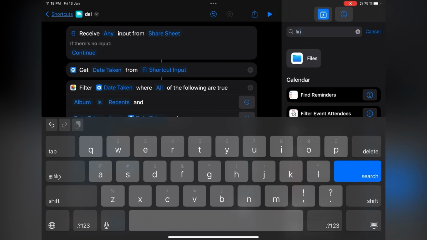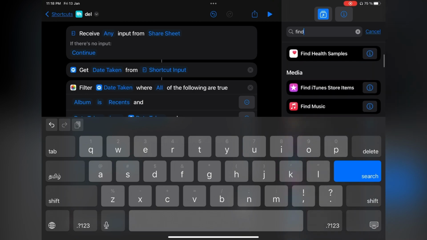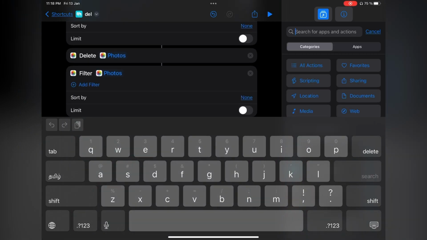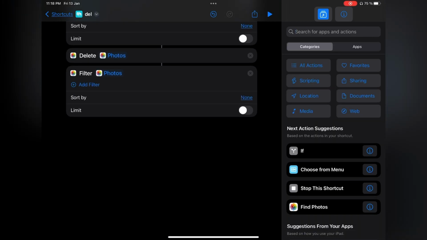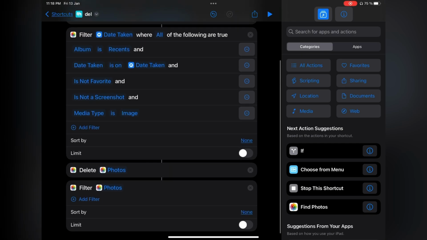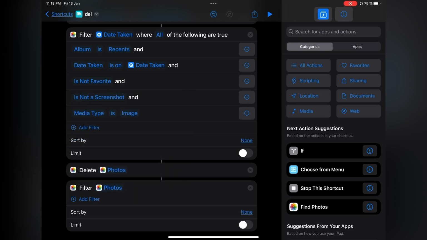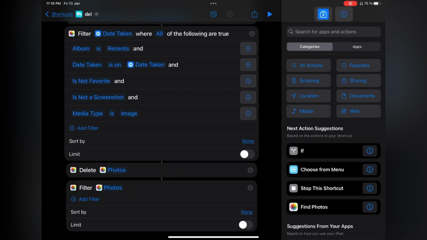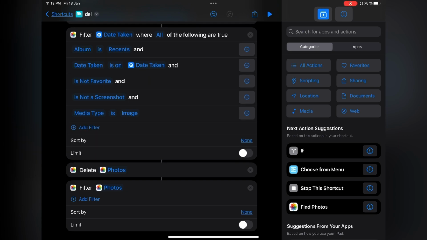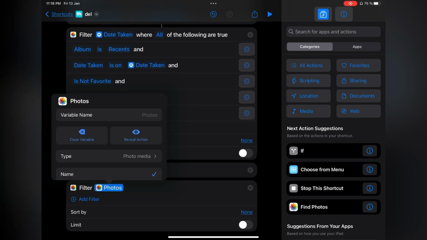The first time we filtered ones, now we are going to filter the remaining ones again. So click search, find photos, and tap that, you will get it here. So once again we are going to filter it based on date taken, the variable, just like that. Above, we are going to do it again.